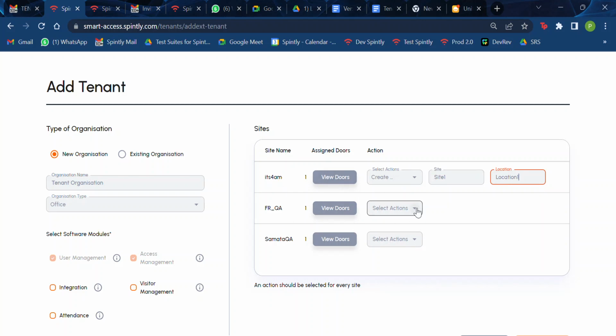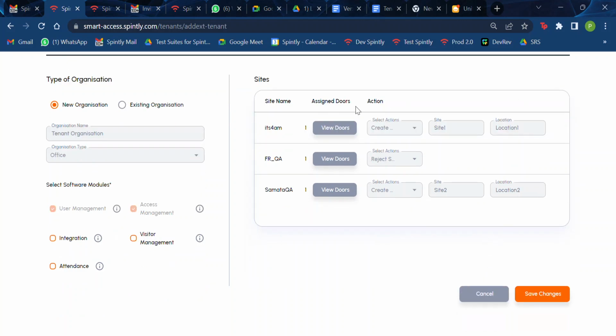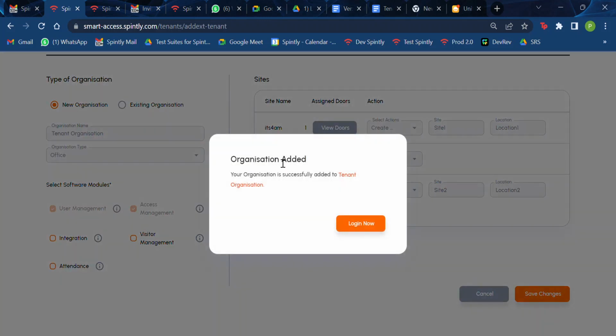Now say I don't want this site, I will click on reject site. I don't want this site, I want this site, so I will go ahead and create site 2, location 2. Once I've entered all these details, I will click on save changes. So my tenant organization is created.